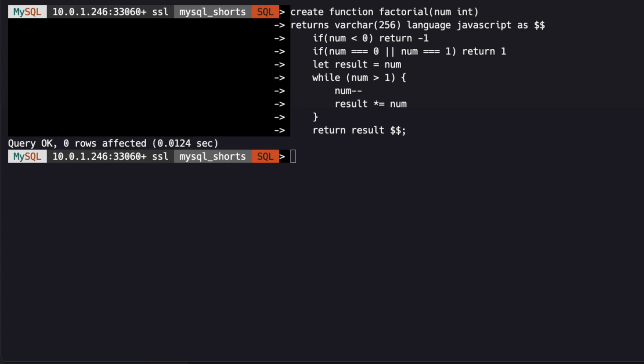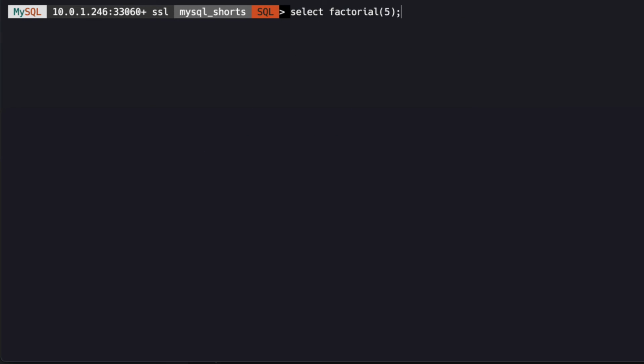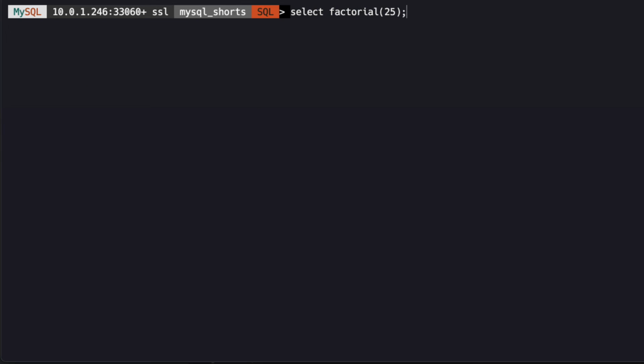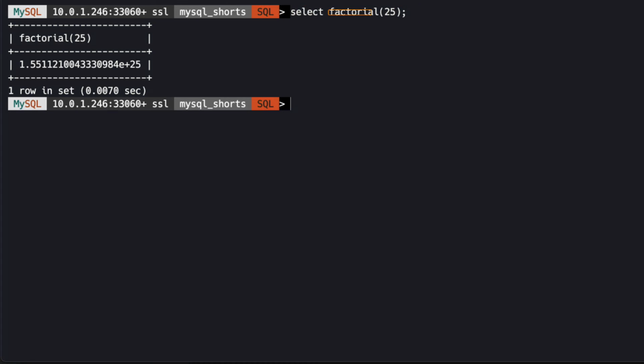With the function defined, let's take a look at some examples using it. Here, we do select factorial 5, and we can see that the result is 120. Next, we're going to do factorial 25. We can see the value returned is actually in scientific notation. Do you remember me mentioning the interesting handling of large numbers because we use varchar256? This value being returned in scientific notation is an example of that.